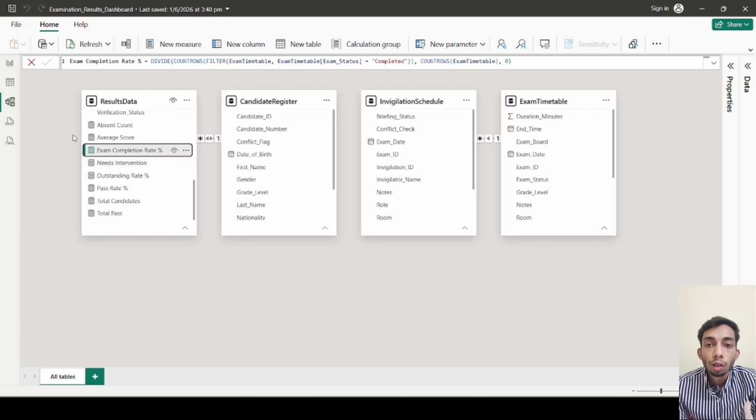The exam completion rate measure pulls from the exam timetable rather than the results data, showing how the data model relationship allows measures to reference any connected table. It divides the count of completed exams by the total count of all exams to give a completion percentage that updates dynamically when the exam board slicer is applied.